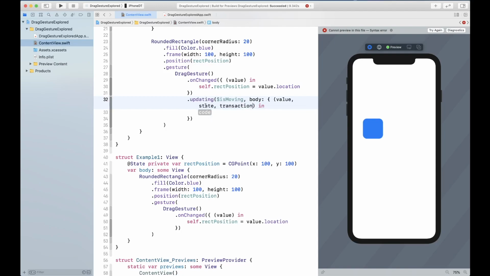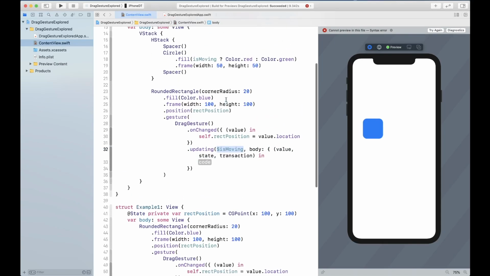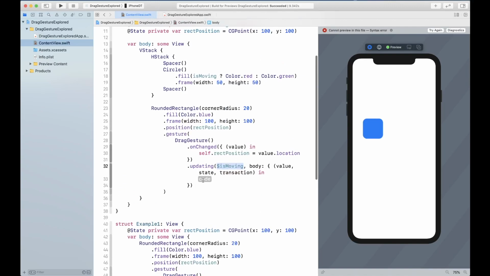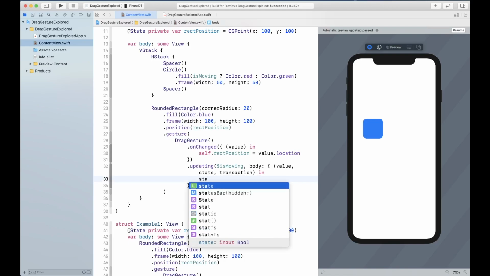Okay, now this state type is exactly the same type as your gesture state. So if you had an integer or float or any other type here, then this state would change to that type. In this case, the state is actually going to be of Boolean type. It's not showing here, but it's actually Boolean type. So let me show you. There we go. As you can see, it's an inout Boolean.